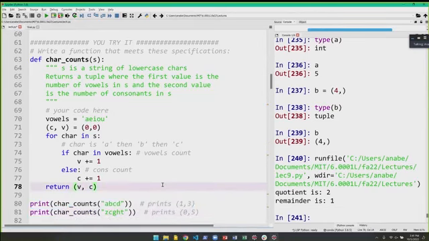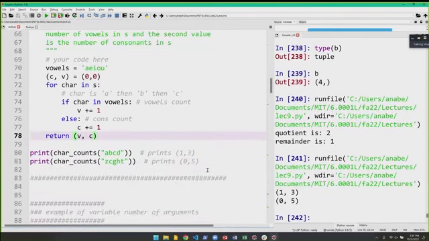And if we run it, it matches what we expected. So 1, 3, and 0, 5. And you can imagine adding a couple more test cases, maybe something with an empty string that should return 0, 0, and maybe something with all vowels, which should return some number, comma 0.